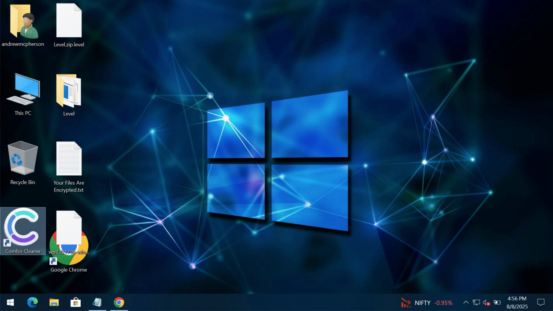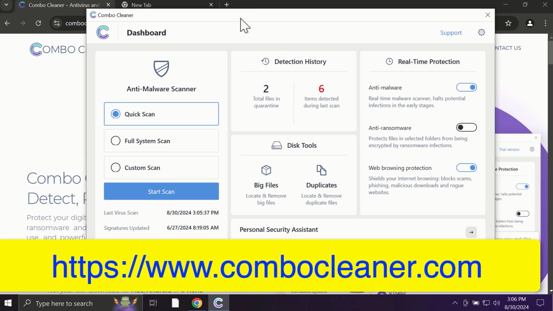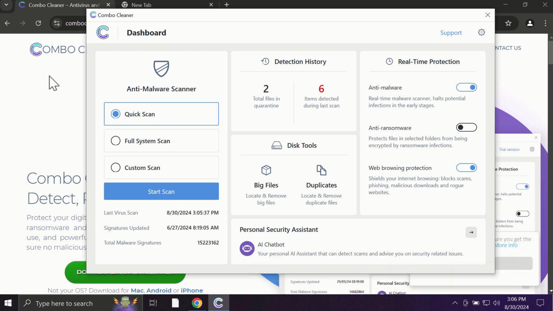So use Combo Cleaner to get your system fully fixed and repaired and cleaned from this Level ransomware and to remove any other possibly concealed threats. After you start Combo Cleaner, the application will most likely first of all update its anti-malware database, which is truly essential for proper detection and removal of all possible threats that could be on your computer.